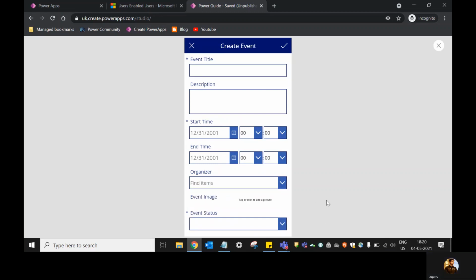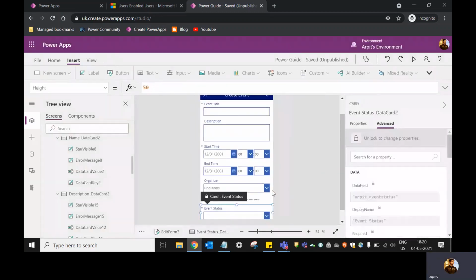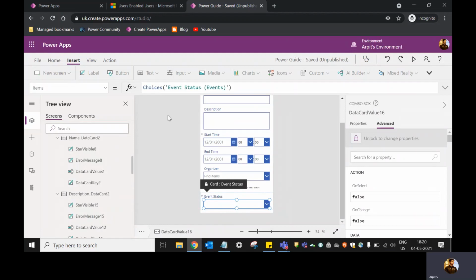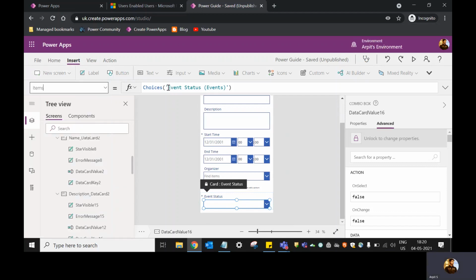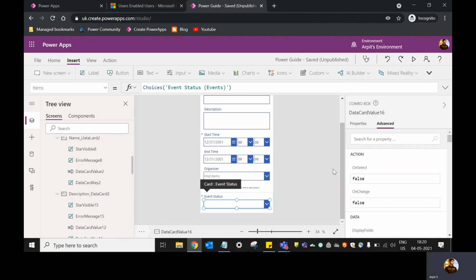Okay, so to do that, if I go to this event status, right now the items is basically the list of the options available inside this pick list or the option set item. So this event status is basically the field name, and event is basically the table. Right now the value is choices event status. If I want to set a particular value, I need to unlock the changes to change it.